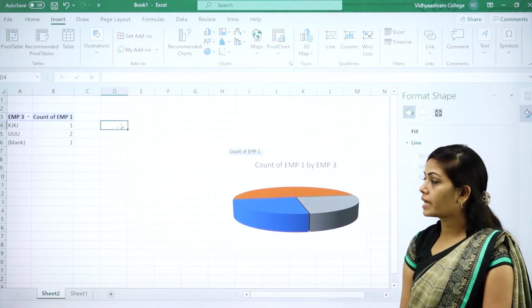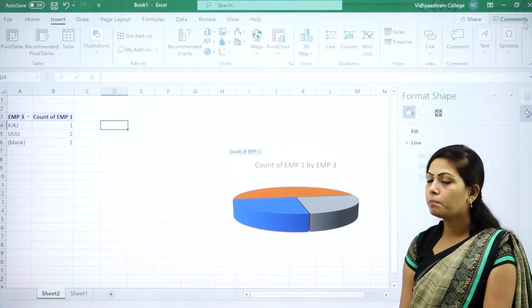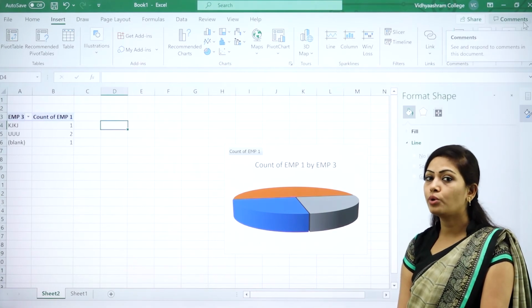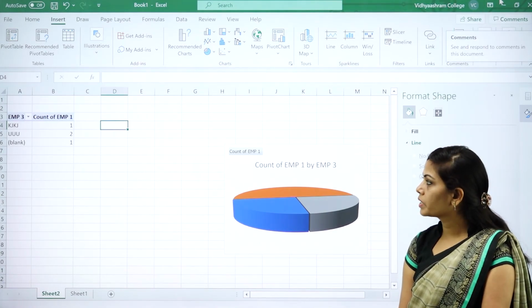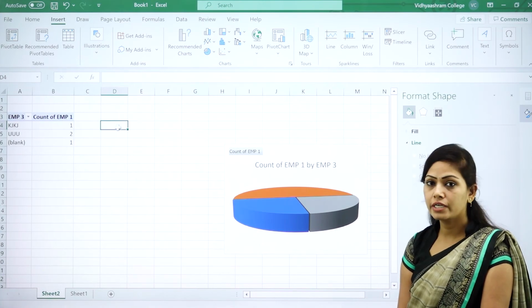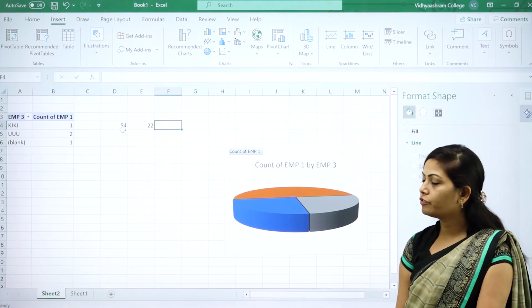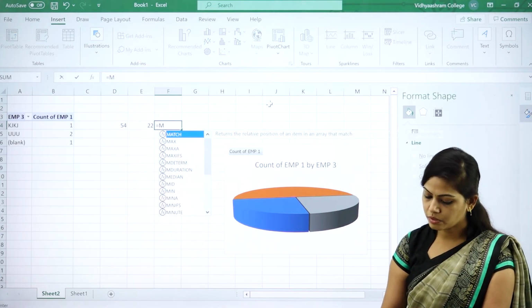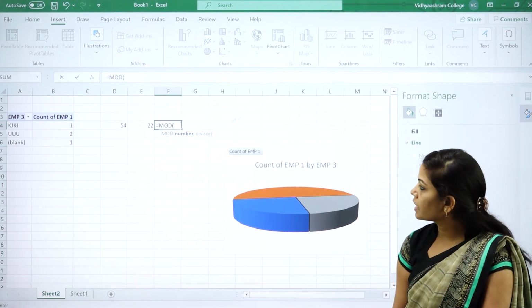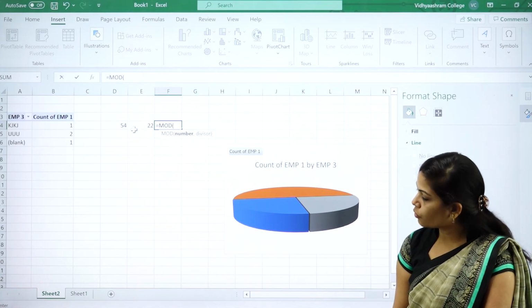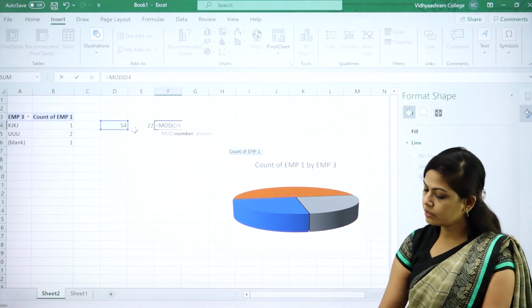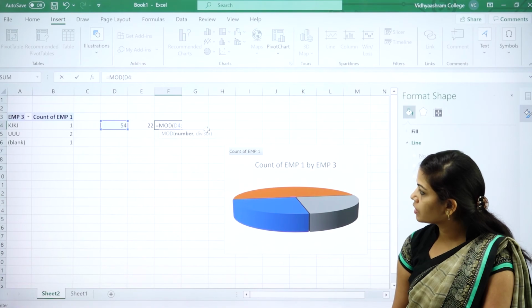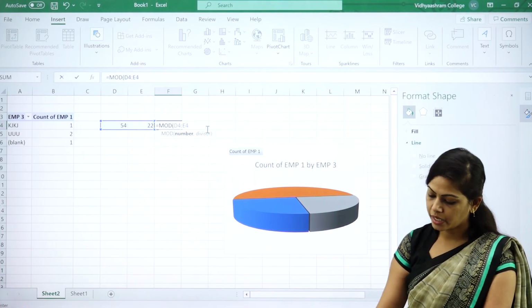So how to find the statistical functions? You can find minimum value, maximum value, average and so on. Here I will show how to find the mod value. Here we have 54 and 22. How to find the mod value? Equal to MOD of, so what is the cell address here? D4 colon E4. So I will give D4 and E4.